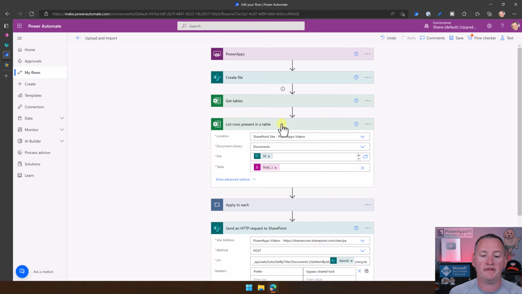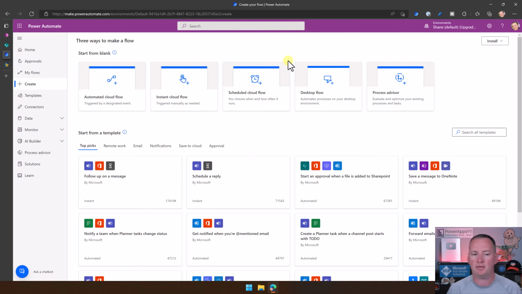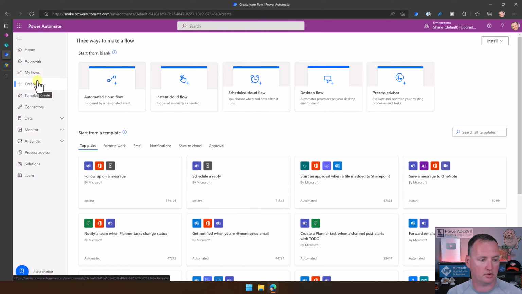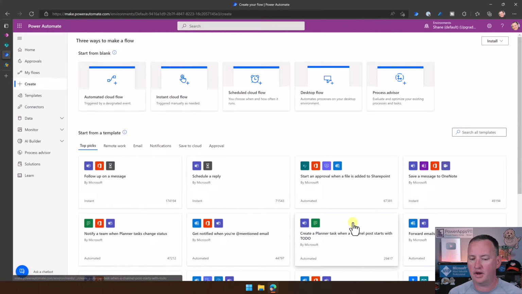But I want to talk about this because it is a little trickier. These two steps are a little weird because they're dynamic. So let's go over here and create another flow. We don't have to make it that complicated, we can make it a much simpler flow. But we will say create. We'll just do an instant flow, PowerApps, create.